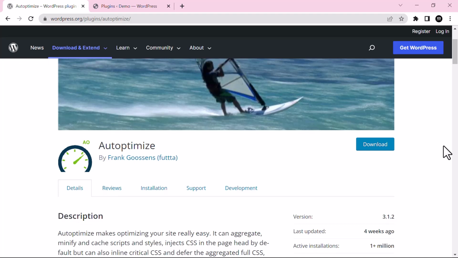Autoptimize makes optimizing your sites really easy. It can aggregate, minify, and cache script and style. This is available free to use on the WordPress repository. There's a premium version of this plugin, but you can use the free version for most of the tasks, to optimize your website for speed and to optimize your images as well.